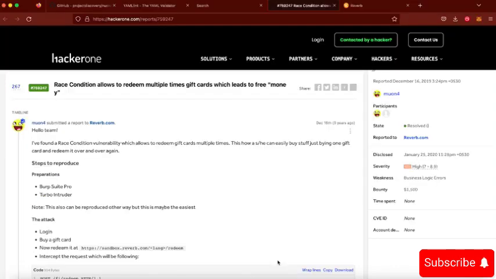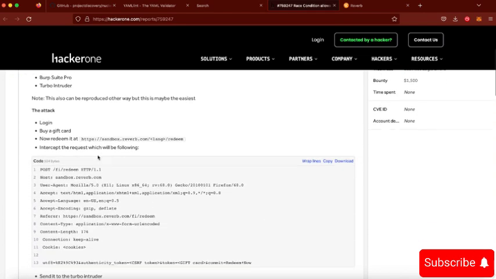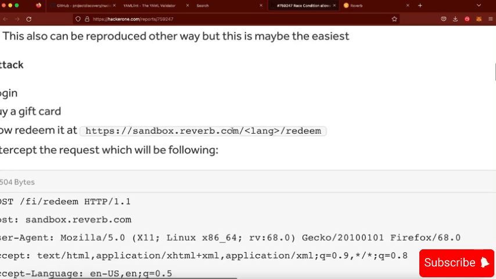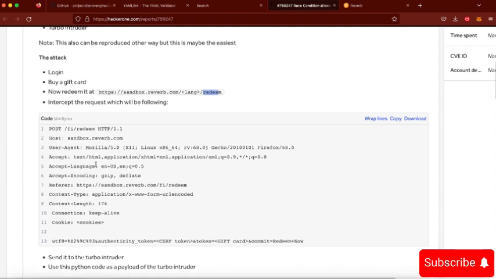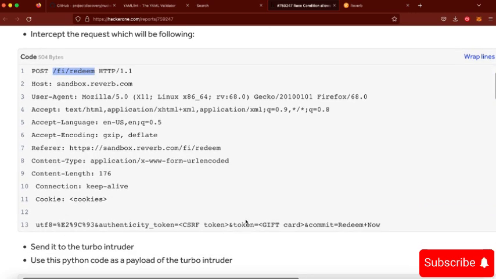As we are discussing race conditions, let's see a HackerOne report for this vulnerability. As you can see over here, race condition allows redeeming a gift card multiple times, which can lead to free money. Interesting. So you can see the security researcher was able to identify a race condition on this website at an endpoint which is redeem. This is the raw request that can be seen, which is a POST request sent to an endpoint which is FI redeem. In the body, you can see there is a token which says gift card.